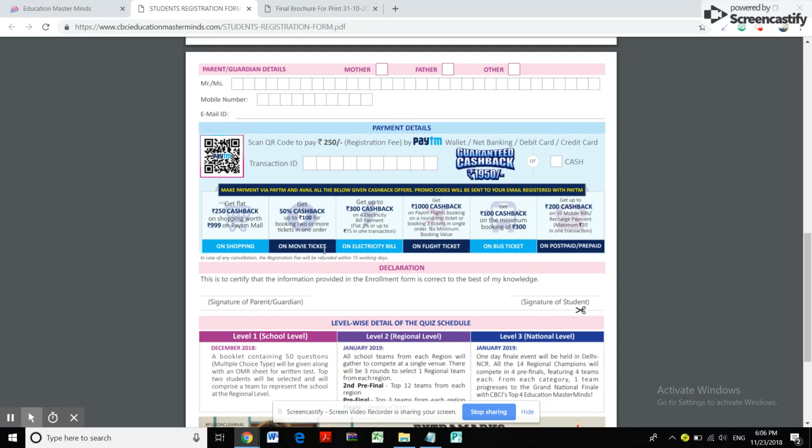On the movie tickets, get 50% cashback up to rupees 100 for booking two or more tickets in one order. On electricity bill, get up to rupees 300 cashback on 4 electricity bill payments, flat 2% or up to rupees 75 in one transaction. When we talk about flight tickets, get rupees 1000 cashback on Paytm flights booking on a round trip ticket or booking two tickets in a single order, no minimum booking value. On bus ticket, get rupees 100 cashback on the minimum booking of rupees 300.